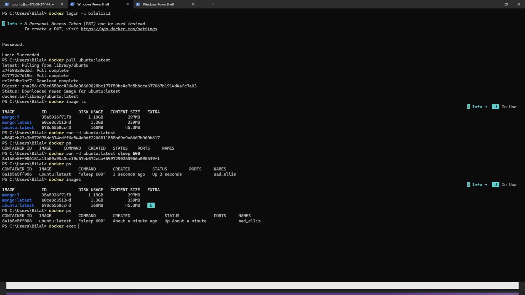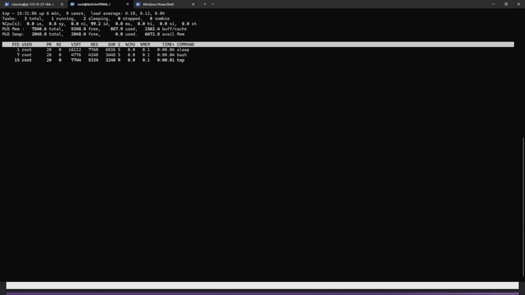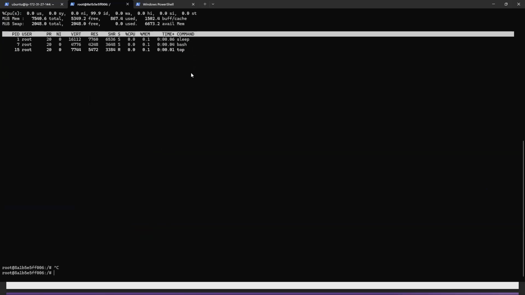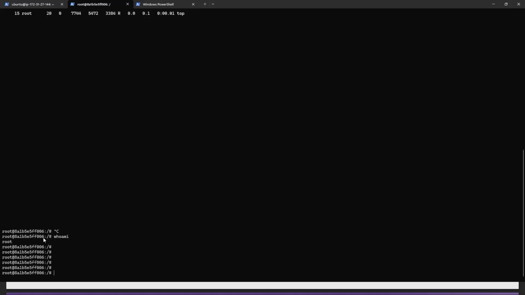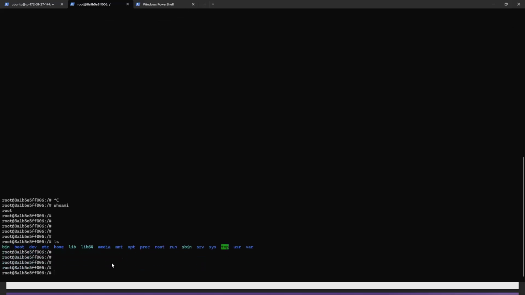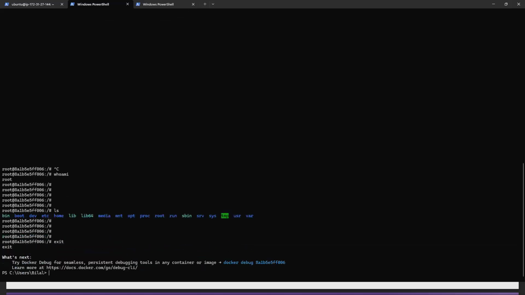Okay, so if I go inside of this, don't get confused with this command. I'm just going inside of that container and showing you what is inside of the container. If I list here, I can see everything that is in an Ubuntu OS. If I run the top command, I can see what resources the Ubuntu container is consuming. If I run whoami, it shows me that I'm a root user. If I do ls, it shows me my files and folders here. Now let's exit it.